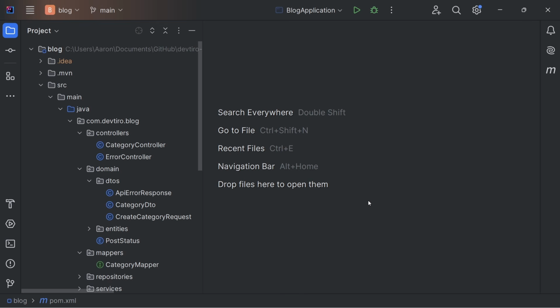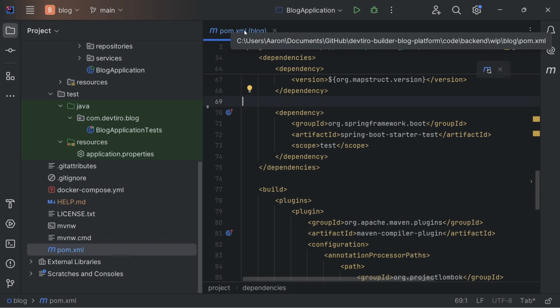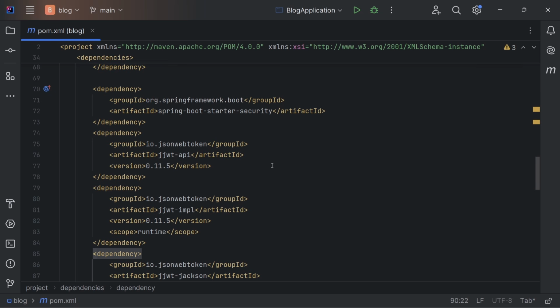Now the first thing that we need to do is to include some additional dependencies. So let's head down to the pom.xml file here, and let's expand this. So if we scroll up a little bit, I want to find where the test dependencies start, which is here. And I'm going to place the following dependencies, and you'll find these in the lesson notes. So let's go through these.